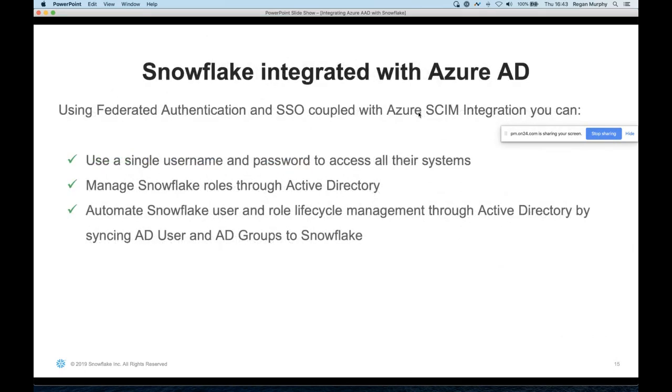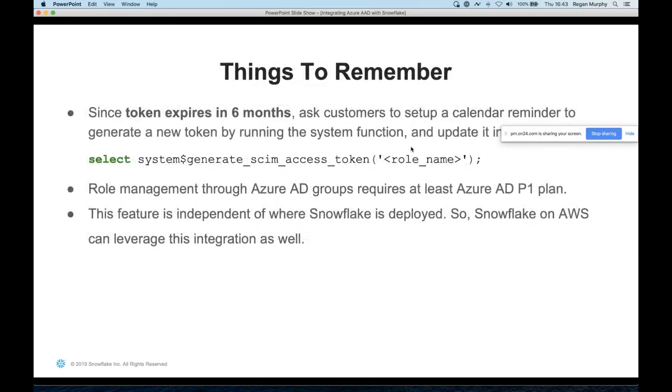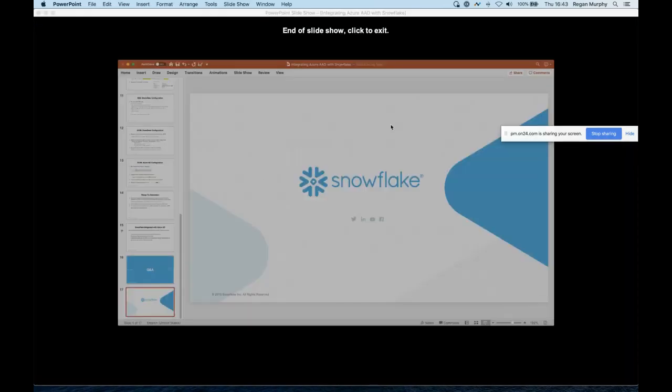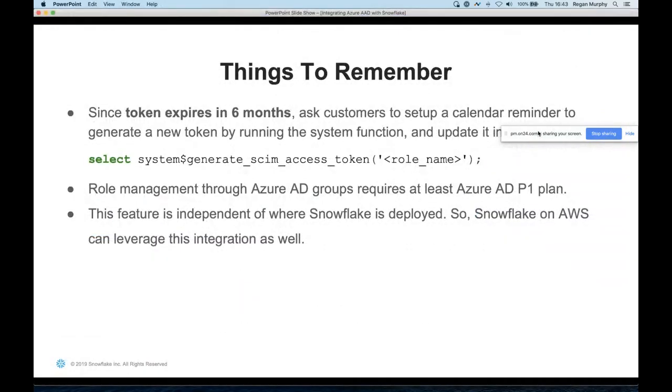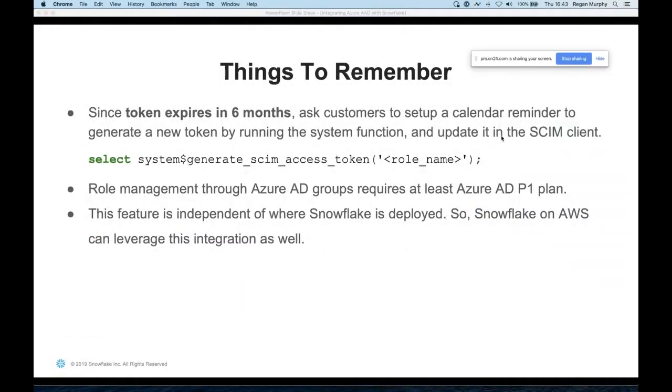So there are some things to remember with this integration. The first thing is that the token that we generated only lasts for 6 months. So we need to set up a reminder to regenerate that token every 6 months and update our Azure Active Directory.